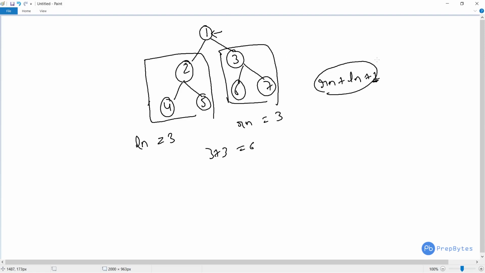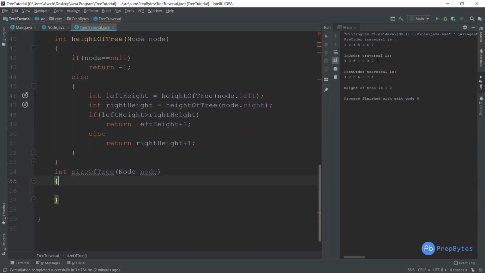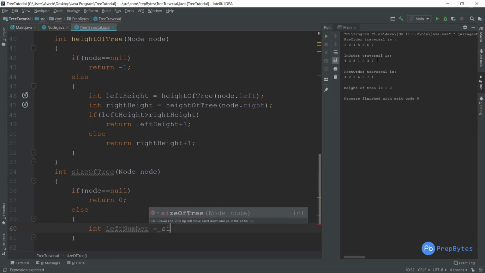Now just write the code. It's very simple. Write a simple code for this. Okay, so this is the size of the tree, and if node equal to null, then return a 0. Okay, here we do not need to balance anything, and else just simply do this. Okay, int left size, or you can say the left number equal to size of tree on the left hand side. So node.left, and the same thing you have to do for the right hand side.